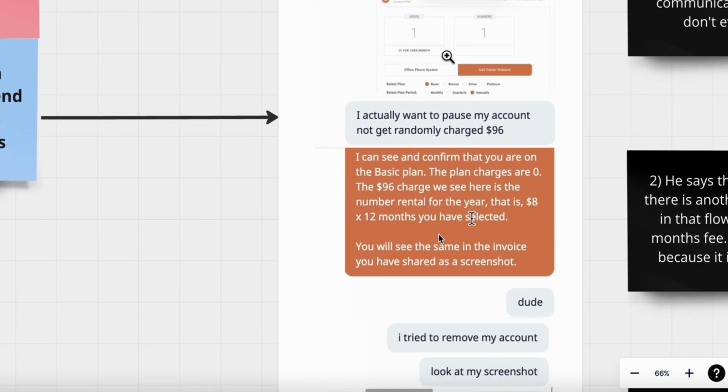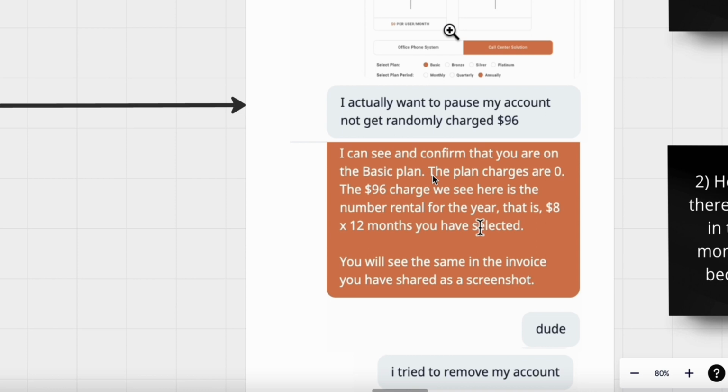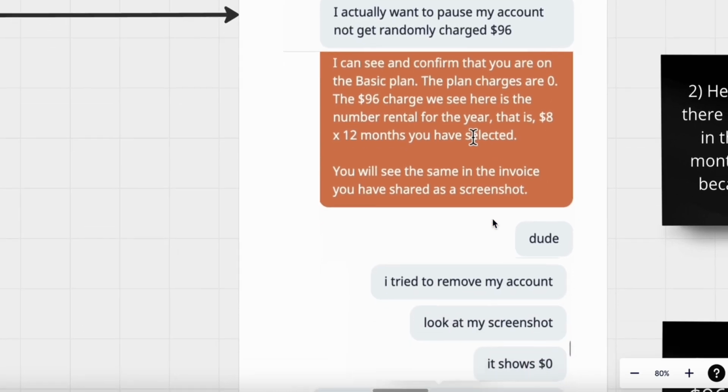Their response was to investigate it and then say, I can see and confirm you are on the basic plan. The plan charges are $0, correct. The $96 charges we see here is for a number rental for the year. That is $8 times 12 months if you have it selected. You will see the same in the invoice you have shared as a screenshot.